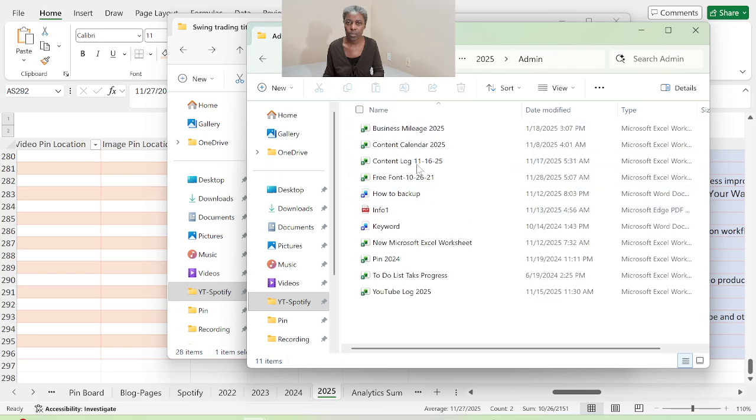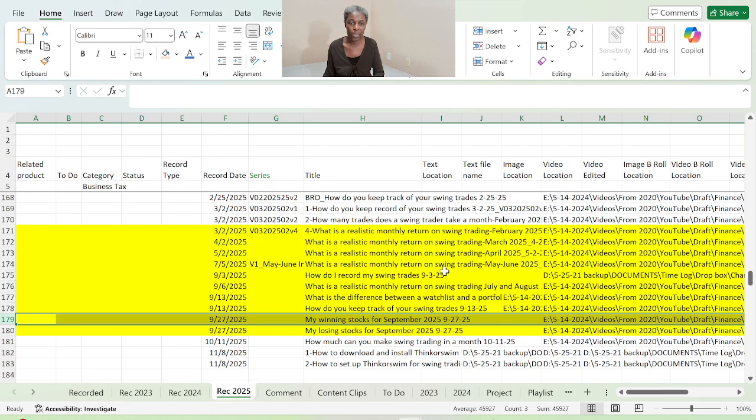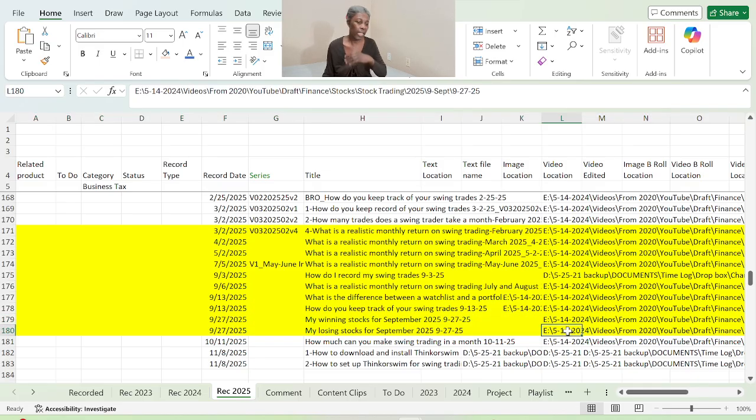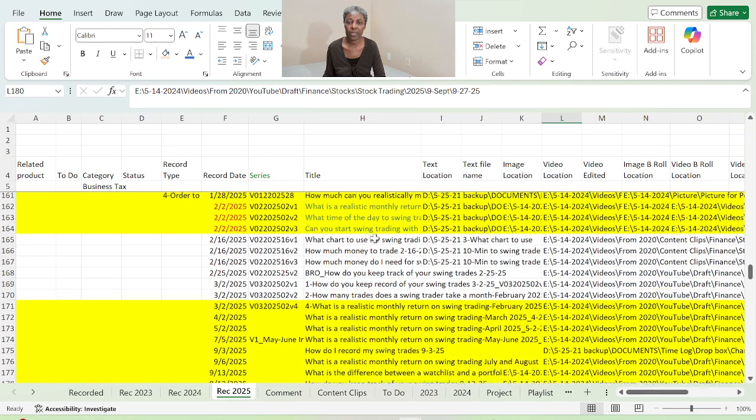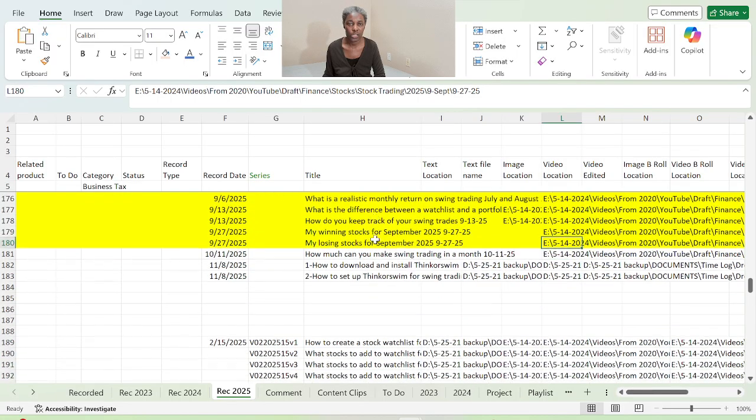Okay, so that is going to be this content log. There are videos that are recorded that I have not published yet, so I like to add them here, and they are on an external drive, a 1T external drive that I try to save them on. Once I publish one, I'll come back here and yellow it. So the ones that are not yellow yet are the ones that I have not published.